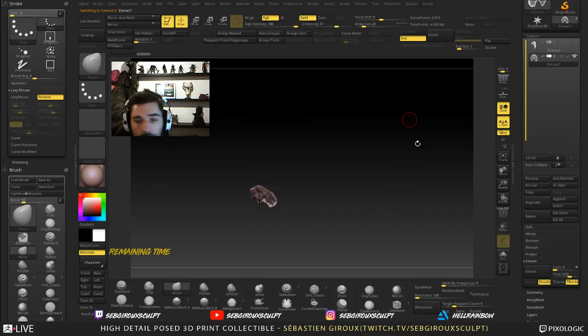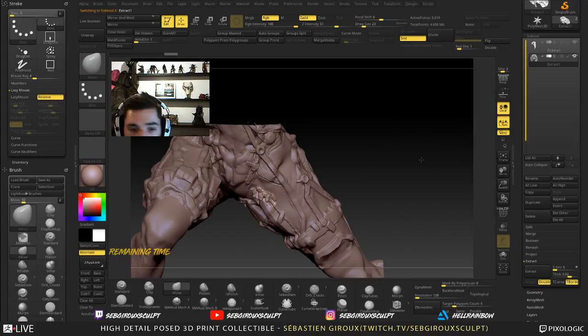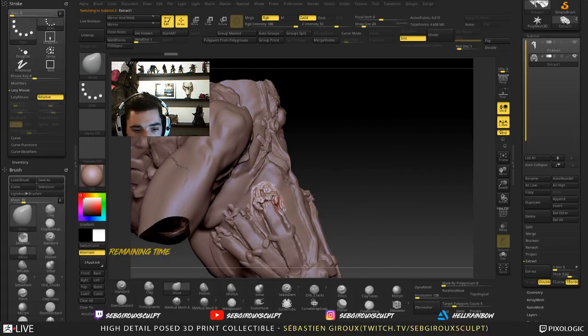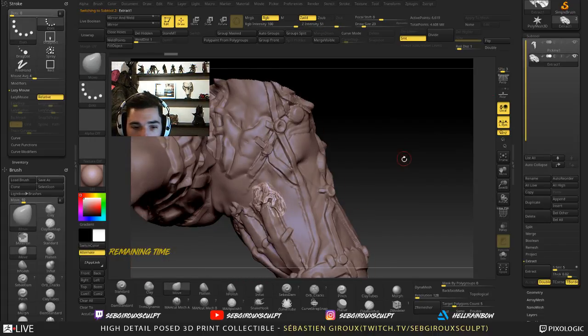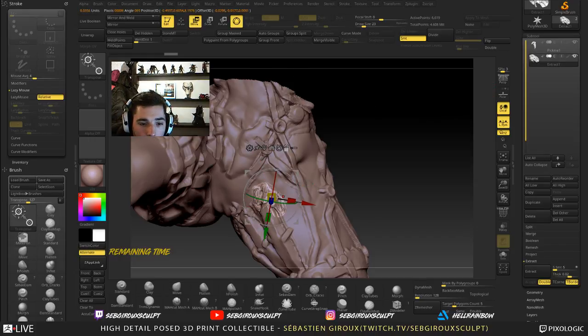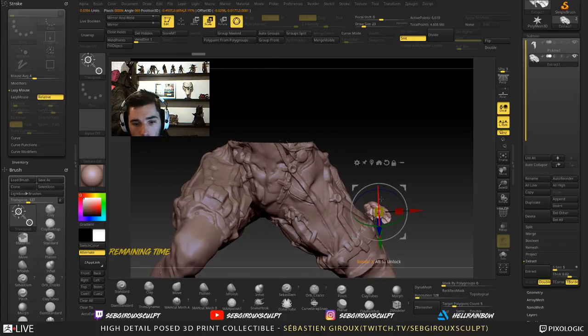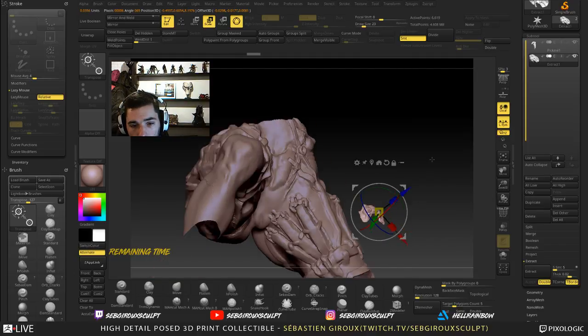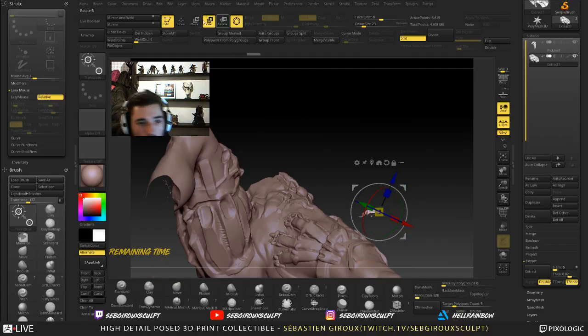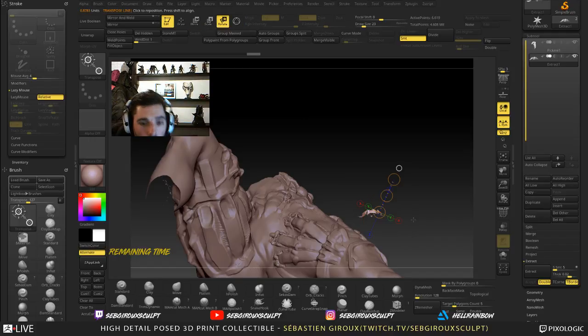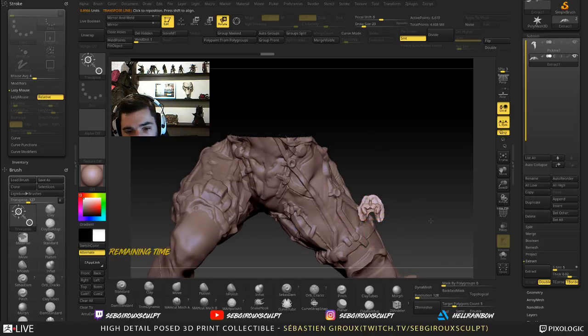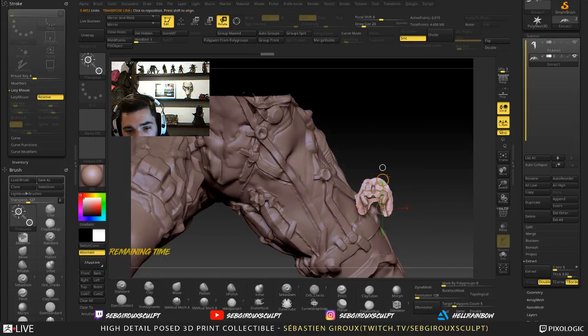So what am I doing now? Once my sketch is going well, usually I'll just extract the piece I want to clean up, which is this guy. And then I will try to center it, because I want to do a symmetry on it, and I want to ZRemesh it.